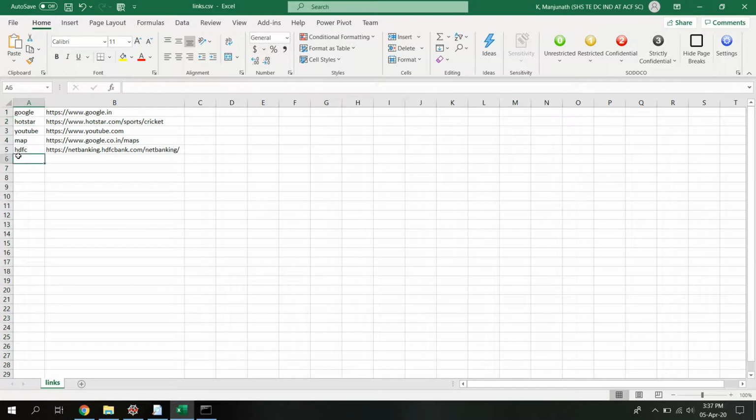Say you want to have a new one like Gmail, you can have gmail.com. Basically it is extensible, so whatever new website you want to add into the bookmark, you just have to give a short name and a full link here and save.